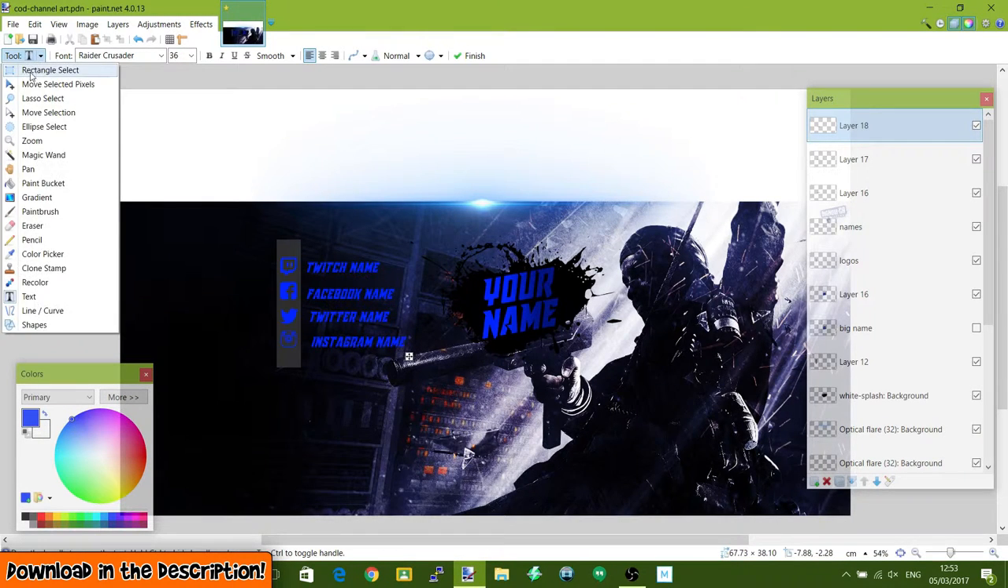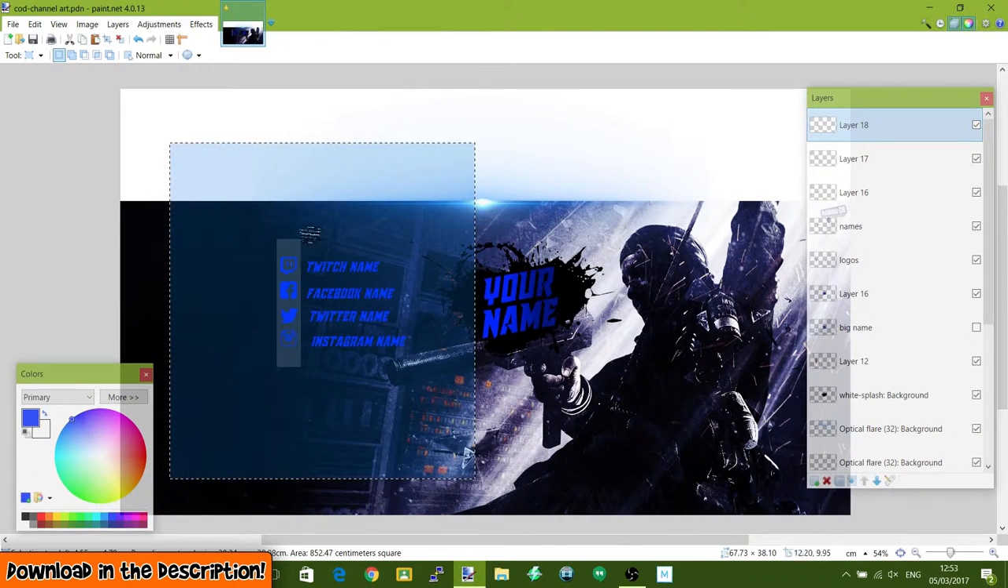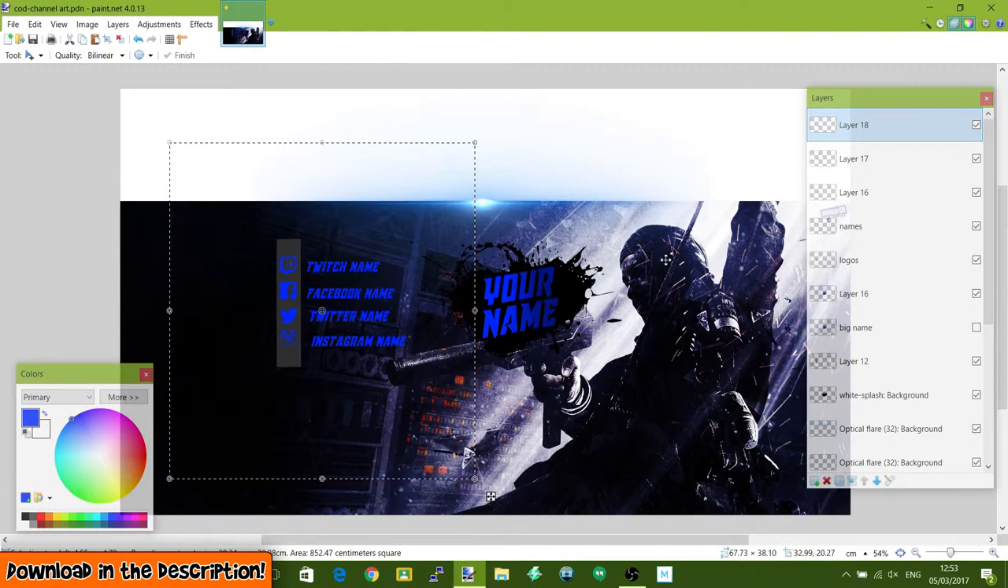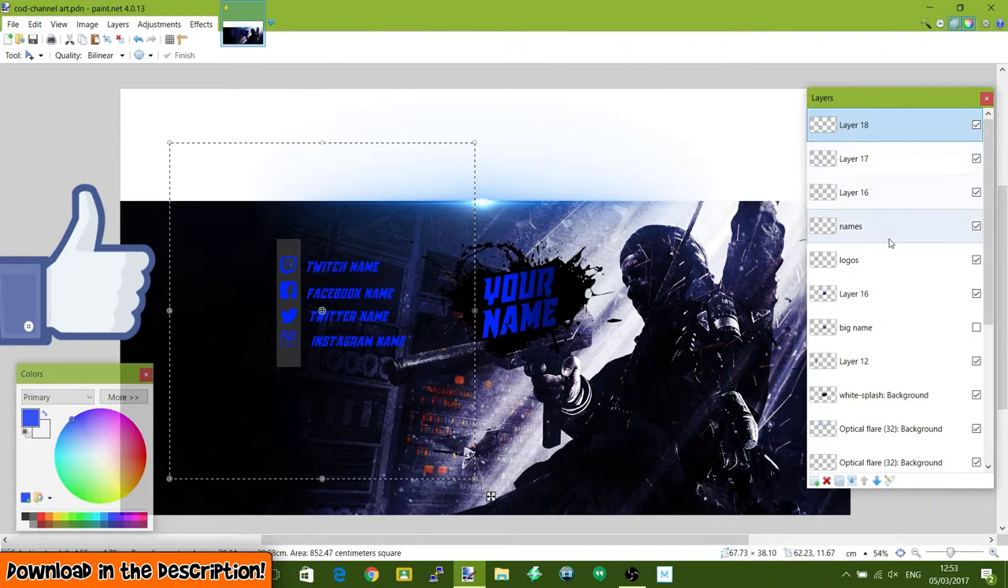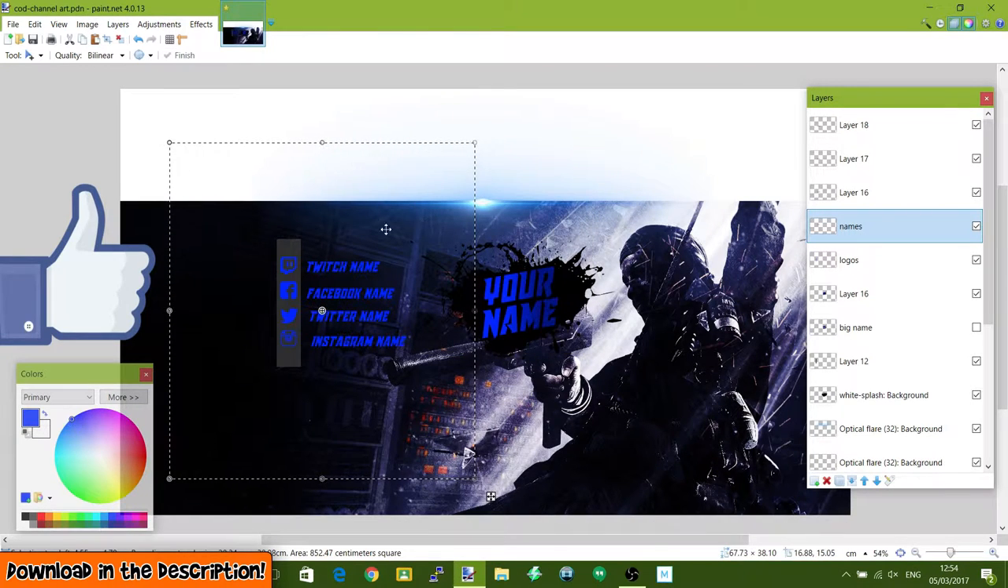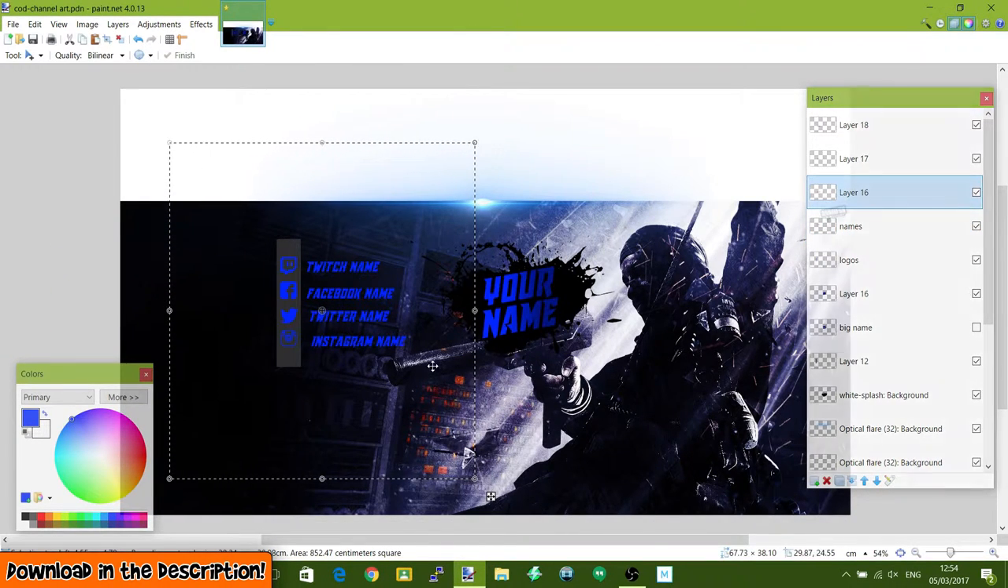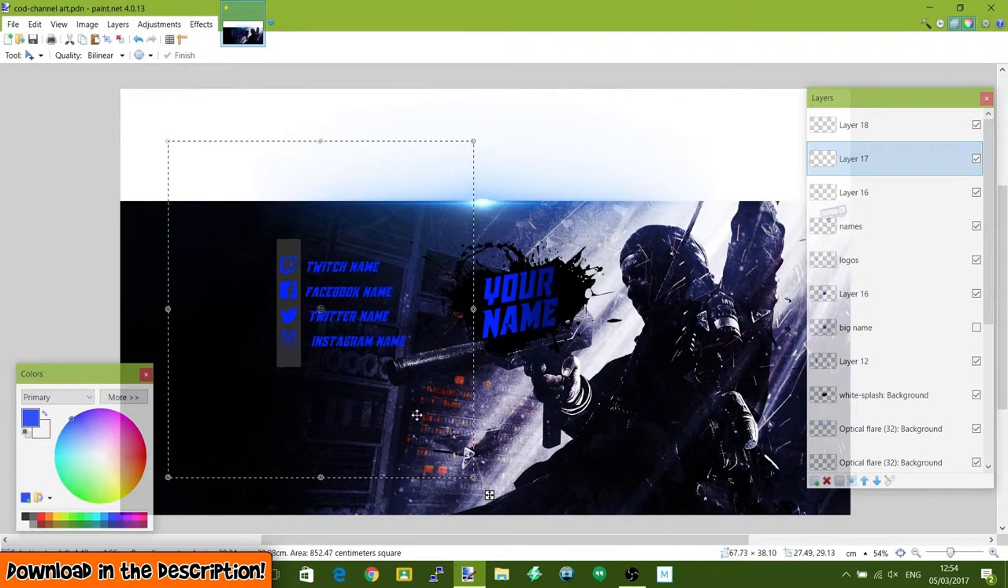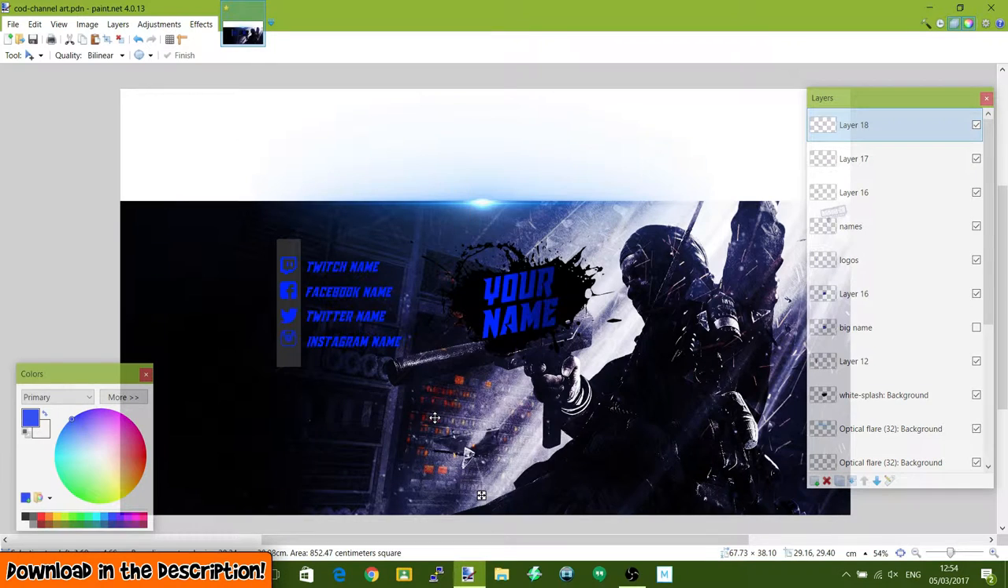Once you've finished all that, you've probably got all of the names in the wrong spots, and they're probably in weird layouts, so that's why we did it on different layers. The first name you do is the Twitch one, so that's already in the right place, I think. And then this layer 16 is the Facebook one, so you can use that and move it. You can even use the arrow keys. Layer 17 is the Twitter one. Layer 18 is the Instagram one.